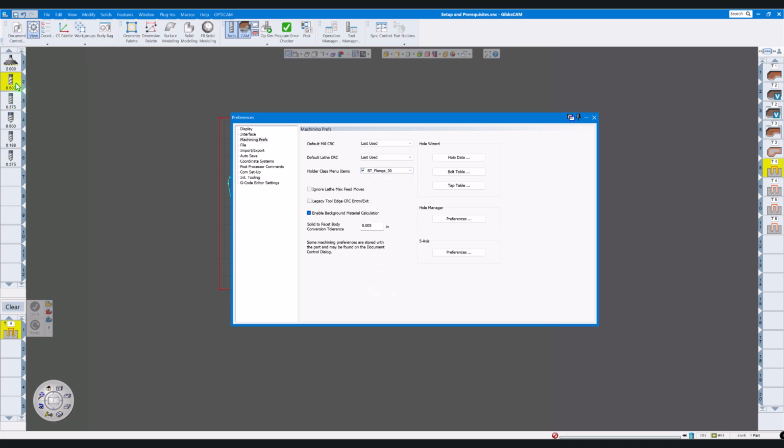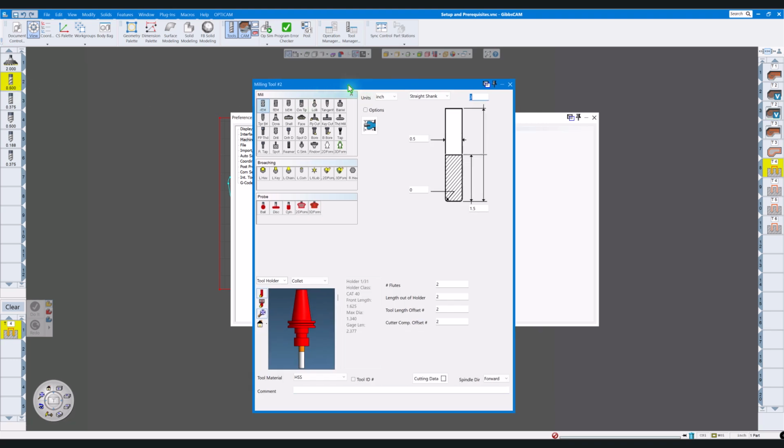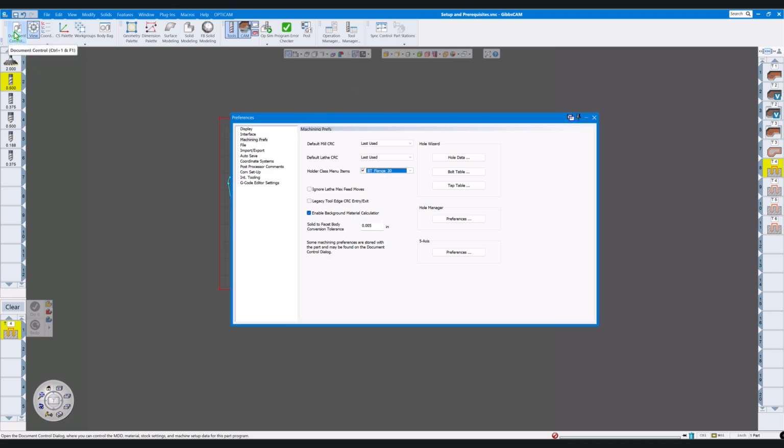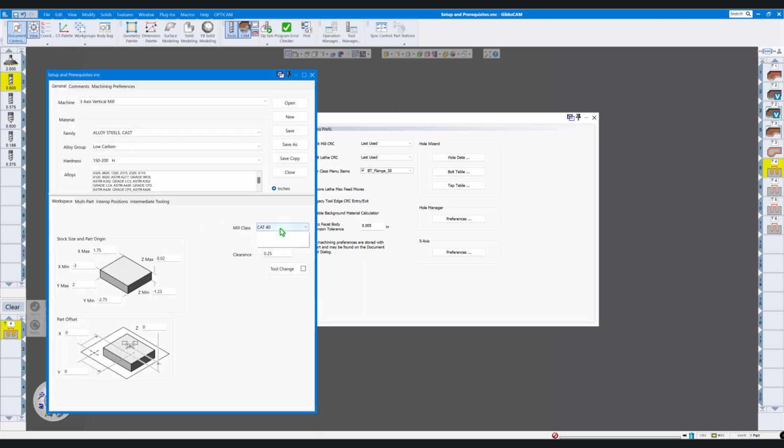As you can see, when you create a tool, it's not going to ask you there. This is going to ask you cutter radius, comp number, things like this. But in your document control, this is where you choose what type of tool you have. You can see there's your list of different tools.